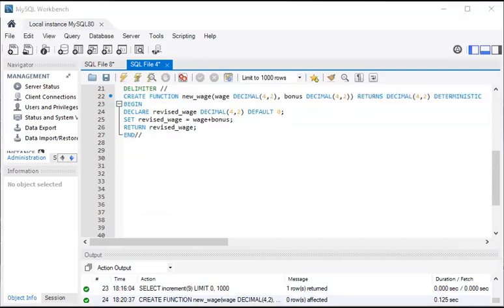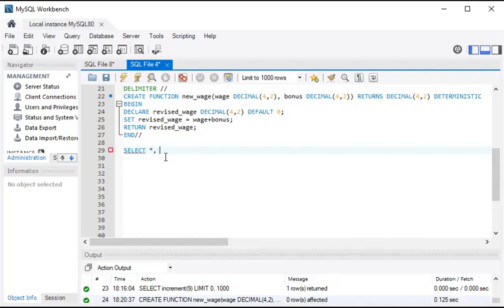Now, what we are doing now, let's invoke the stored function. Select. This time, we are getting all the information by adding wage and bonus. So select star, and the function name is new wage.